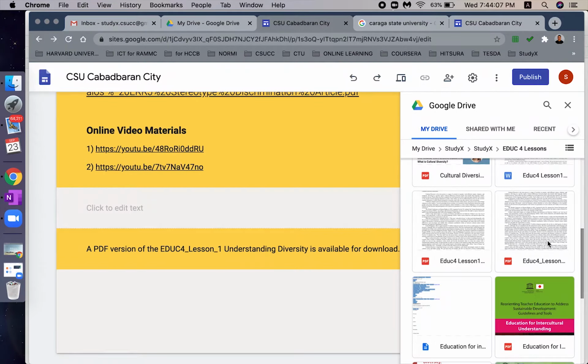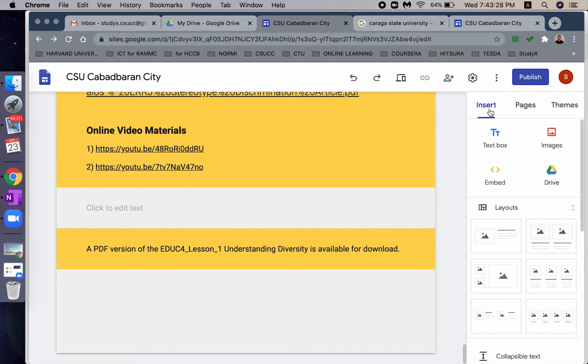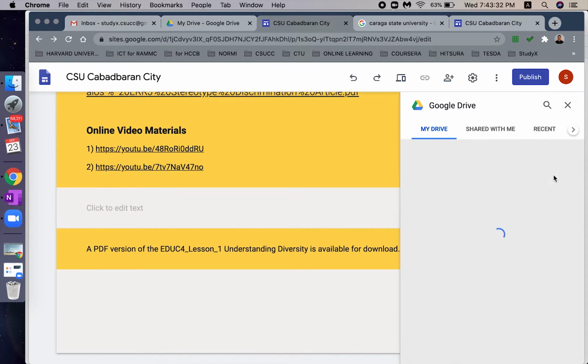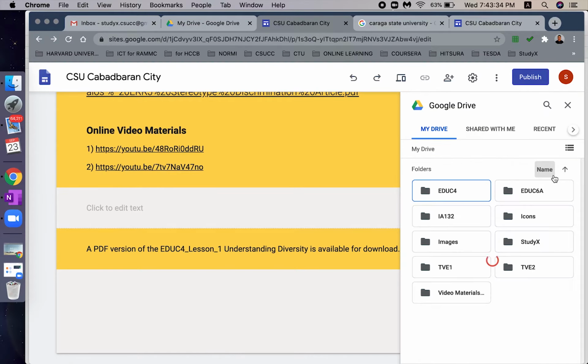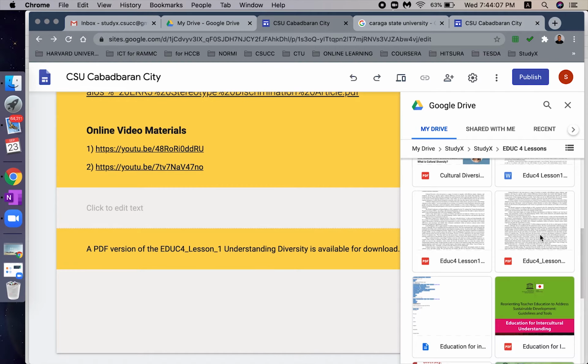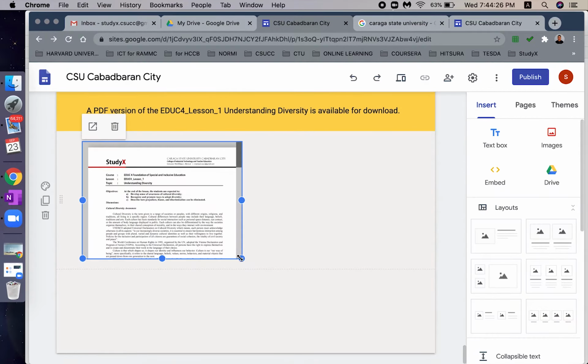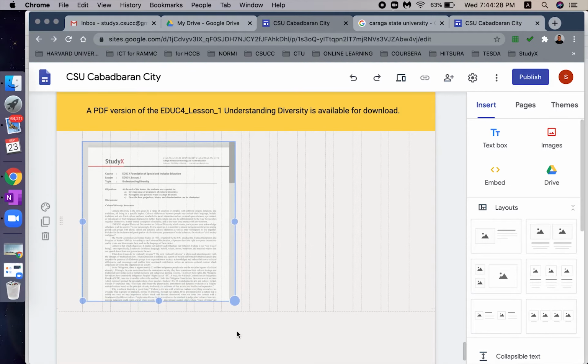To integrate this in the course site, click on Insert. Click Google Drive. Choose the source of your file. In this case, it's in the Google Drive. Click Insert. Adjust the file so it fits in the site.